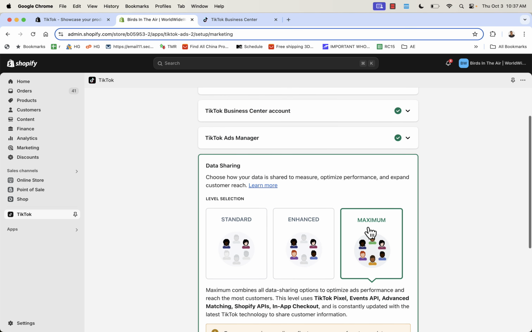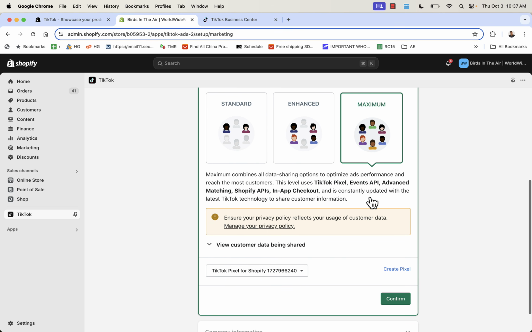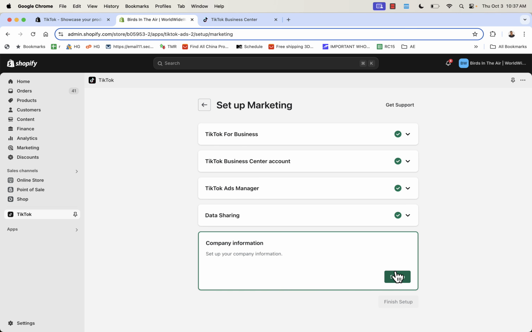Now under data sharing, we'll go to maximum. This is going to allow us to have the most amount of information in our pixel. Definitely what we want to have here. We can create a different pixel over here as well if you have multiple. Then we'll just press confirm. This is going to save our setup over here, and this is all that we need to do now.